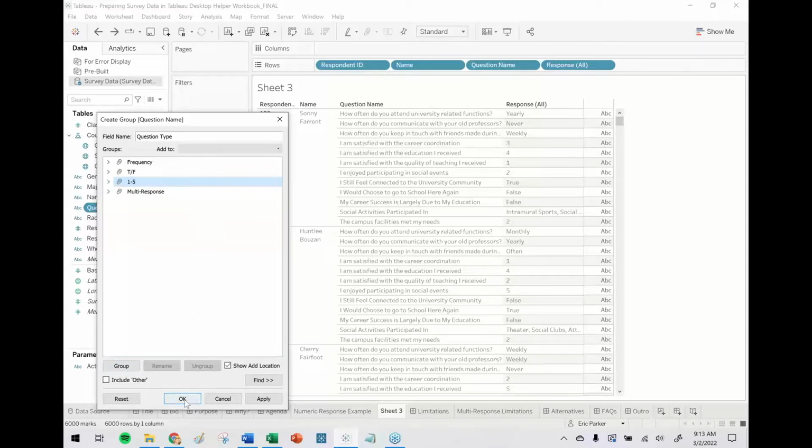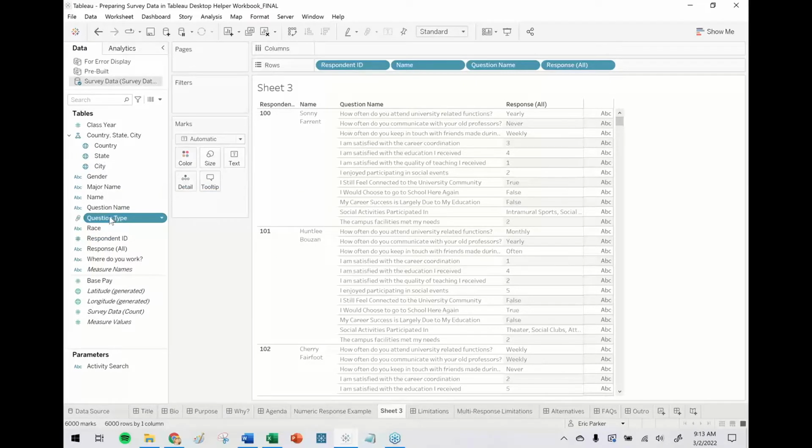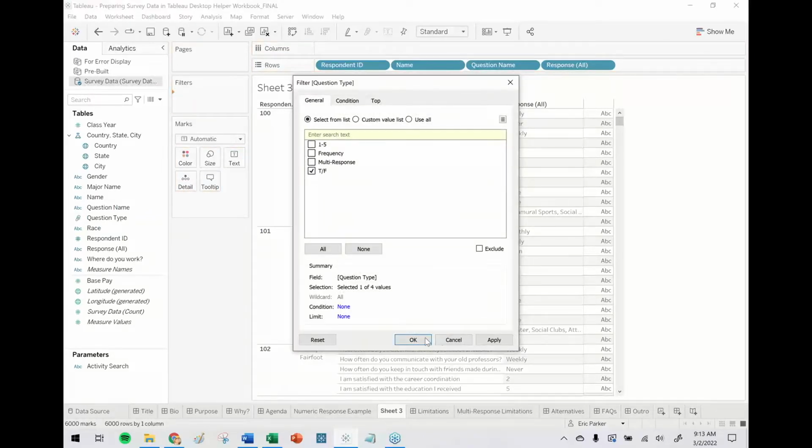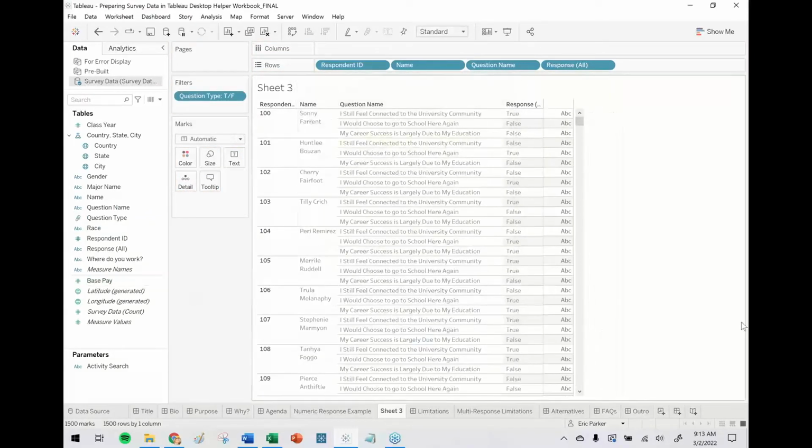So the beauty of having this question type group that we just created is now it's even easier for me. I don't have to look through the series of questions and figure out which ones I care about. If I just want to see the true false questions, I just pop that on there and then it's filtered down like that.